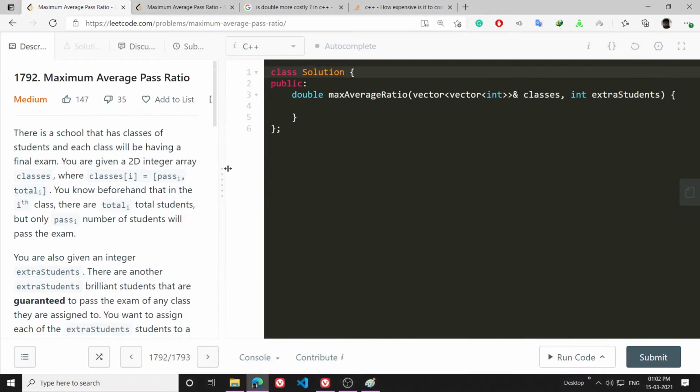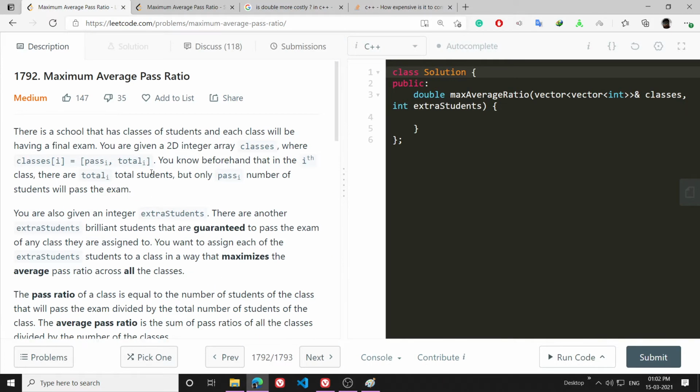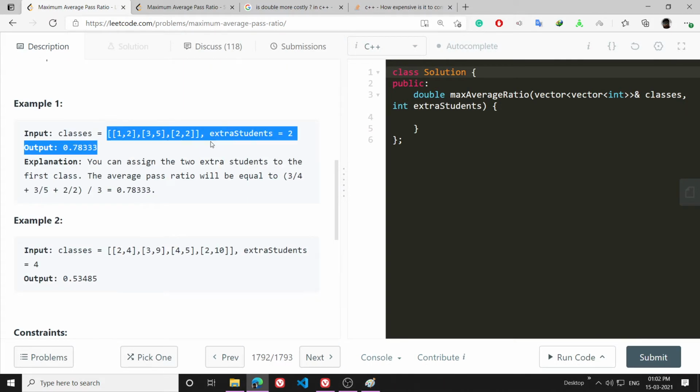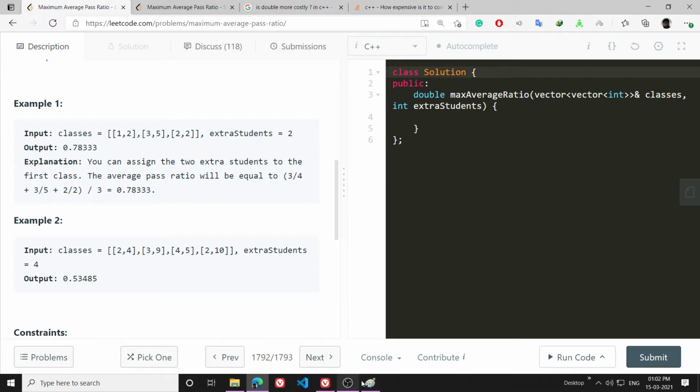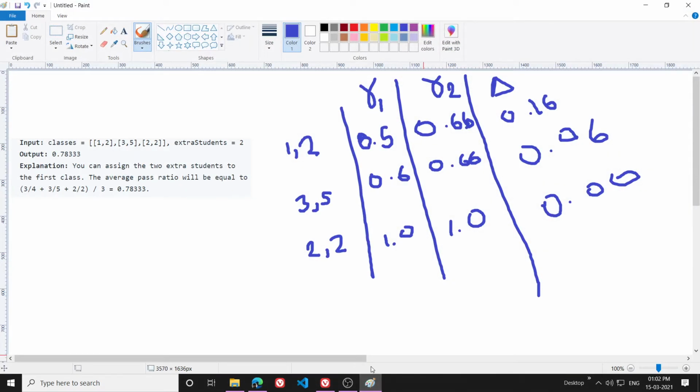Okay, so let's continue. So basically what the problem is saying is that I have been given classes and I have extra students and I have to maximize the ratio. Okay, I hope you have already read the problem well. So my idea to solve this problem is, for example, let's understand from this example. So this is class 1, passing 1 and 2 total strength. In class 2 there are 3 students who can pass and 5 is the total and so on, and I have got 2 students.